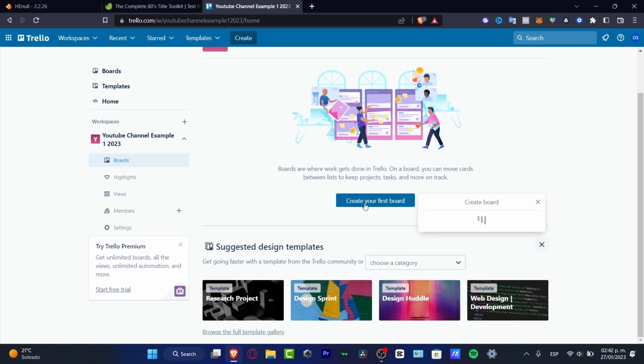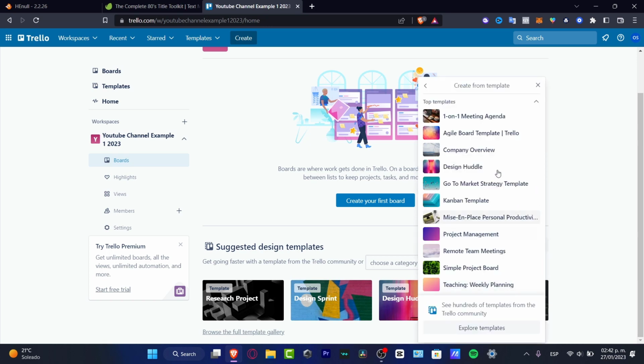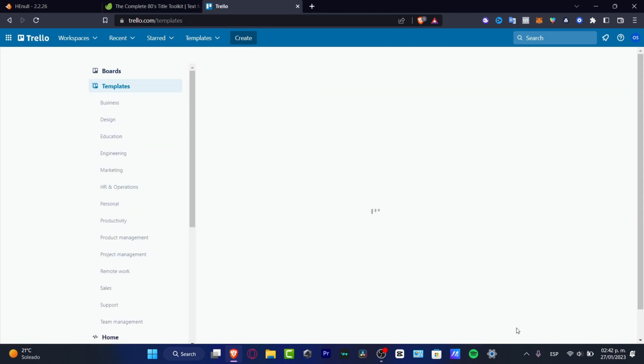If I click create your first board, here we have the board title, the visibility, and the create section. I love to get started with some templates, because it's going to be faster to just customize them. So I want to click start with a template. And here you can see we have top templates. I want to look for something more accurate for me, so I'm going to go for explore templates.